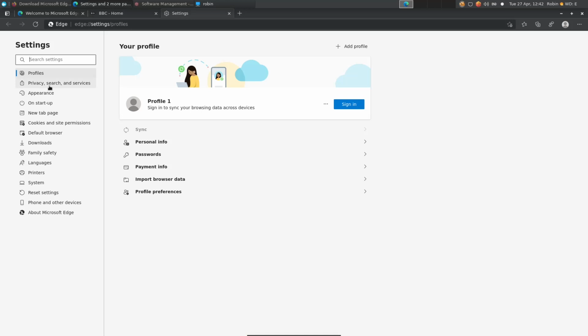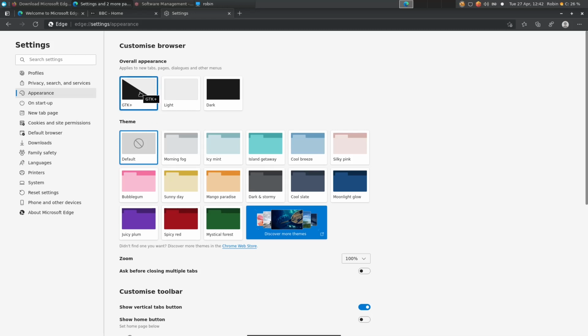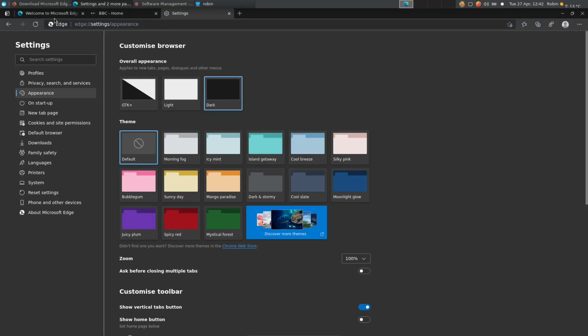So we should be able to synchronize now as well. Yep, because you can do that. You can pull through your browser data, which is great. So synchronization is now fully up and supported here within the dev branch. Appearance, and what we see, we're on a GTK theme at the moment. So that's the standard Fedora look and feel, but if you click onto dark, you can now see that you've got the Edge dark theme.